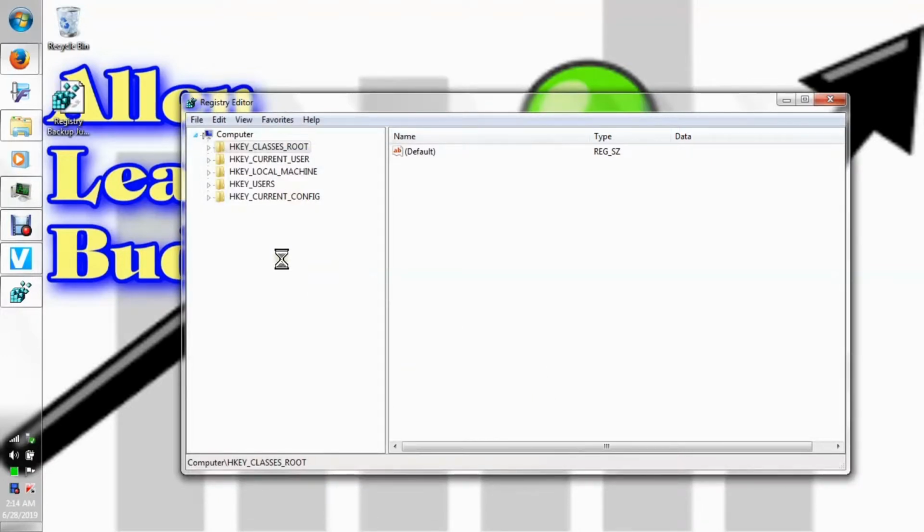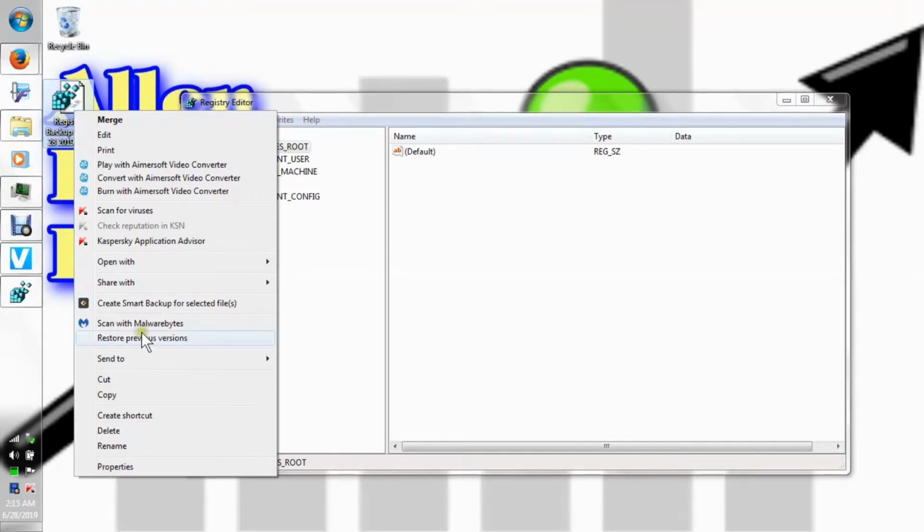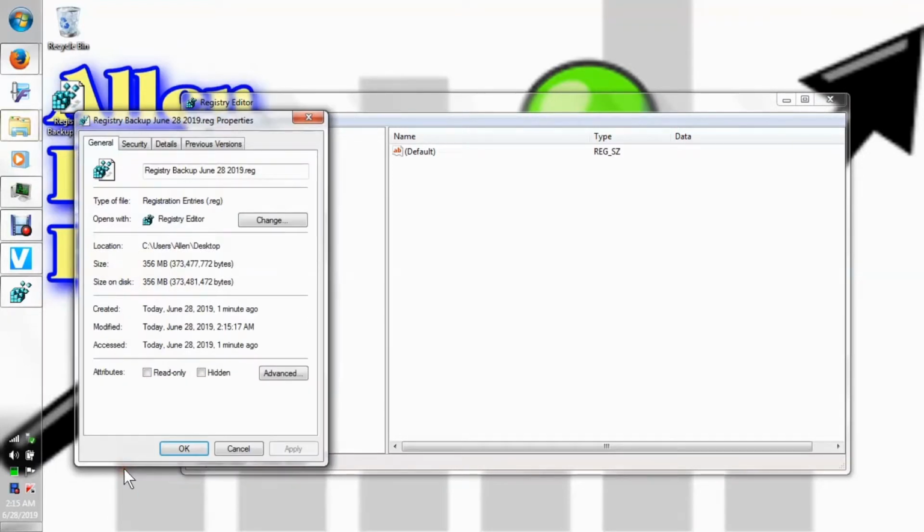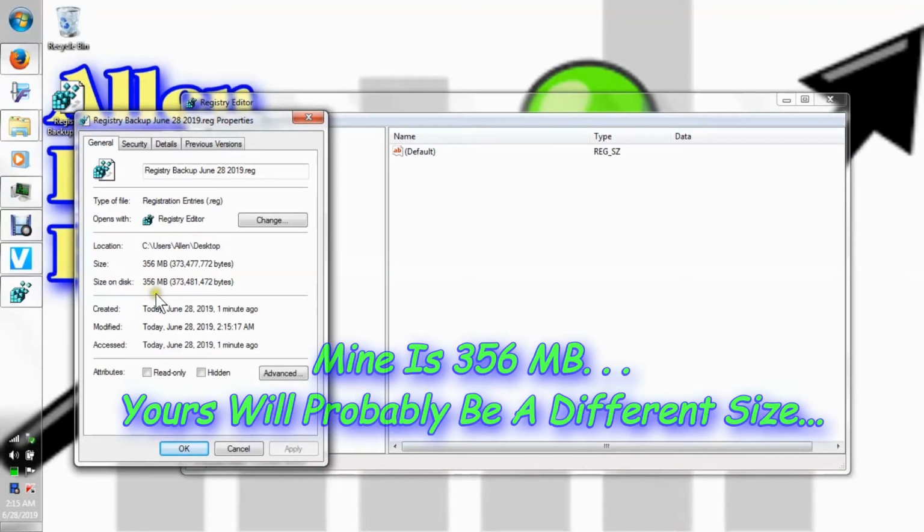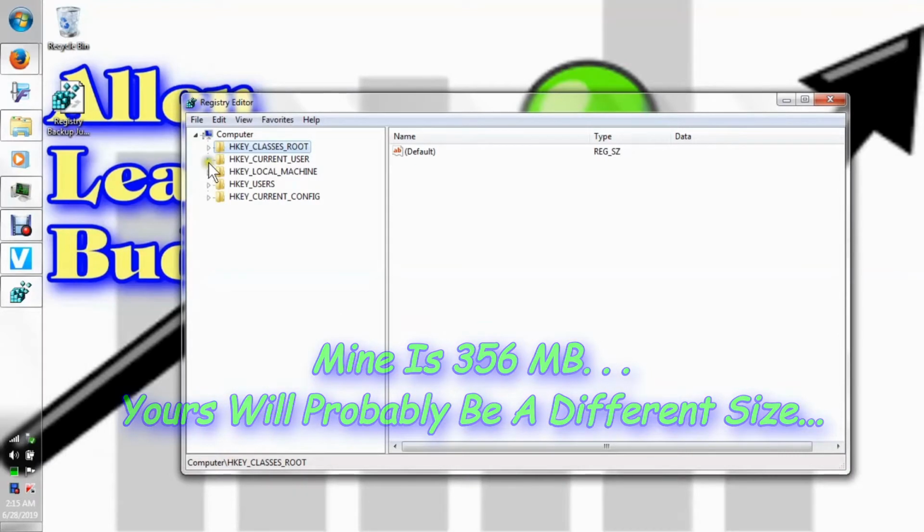Now that'll take a little while, the mouse is still an hourglass. I'll just let that run, and it should be done in a little bit. It's a pretty big file. Okay, now it should be through. Should be finished, backed up, and it's 356 megabytes, so it's a pretty good size. Okay, so now we want to make 2 additional backups.